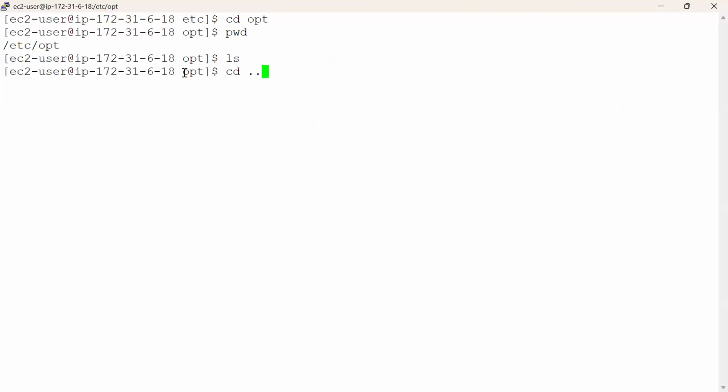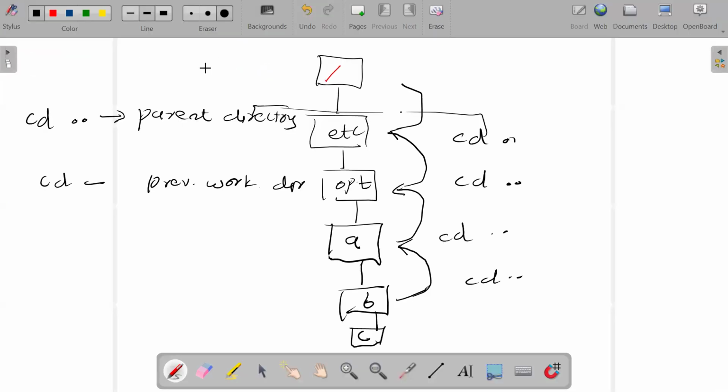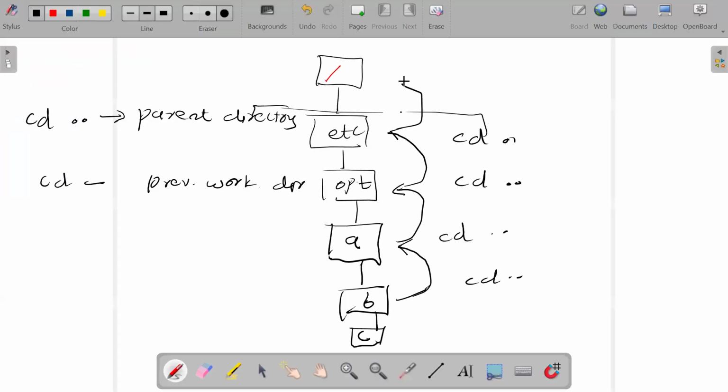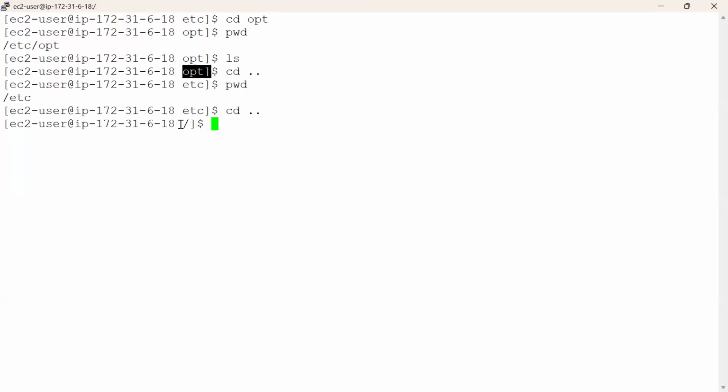Now, what is the parent directory of OPT? We are here in OPT, so what is its parent directory? The parent directory is etc, and you can see here also OPT and its parent directory etc. So if you use CD dot dot, now we are in etc. Again, if you use CD dot dot, tell me what will be the result? We'll go to the root directory. The parent directory of etc is the root directory. So we are in slash. You can validate with the help of PWD. Done?